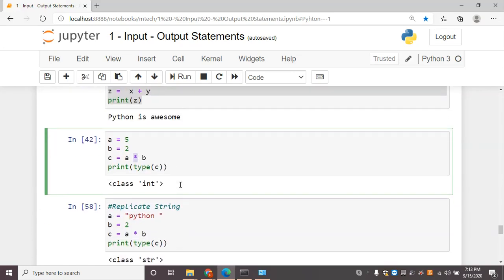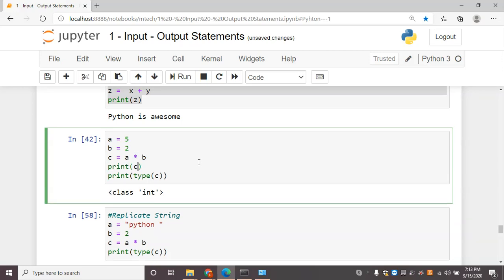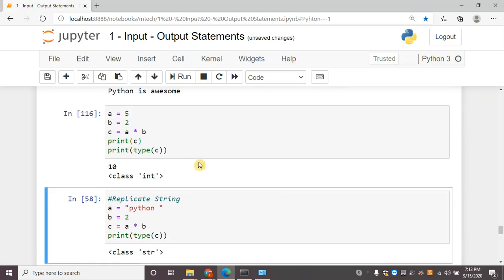And this is the multiplication operator. Two integers multiplied together and the type of the result is integer. So if I want to print the value of c, you can see the value of c.